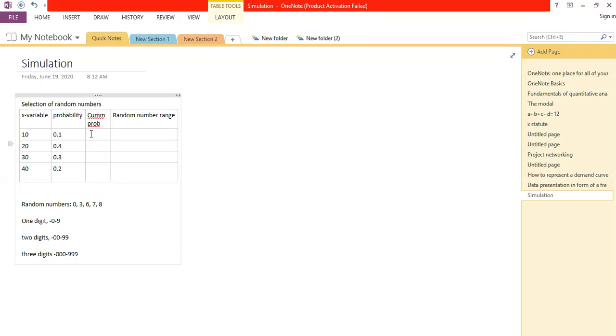For the first one, there's nothing to add, so it will still remain as 0.1. The next one, we are topping up 0.4, so we'll have 0.5. The next one, we top up 0.3, so we'll end up having 0.8. And the last one, as we top up 0.2, we'll have a total probability of 1.0.